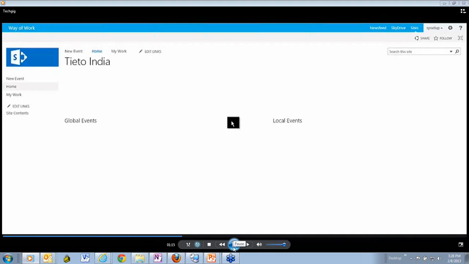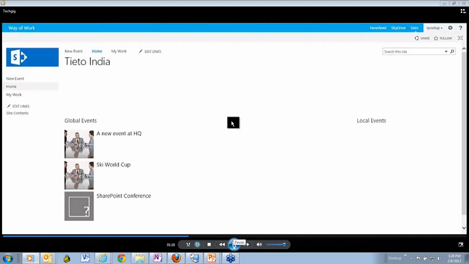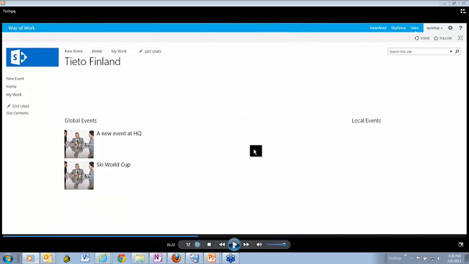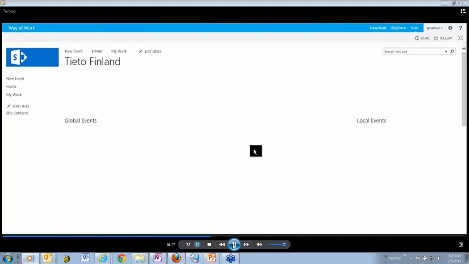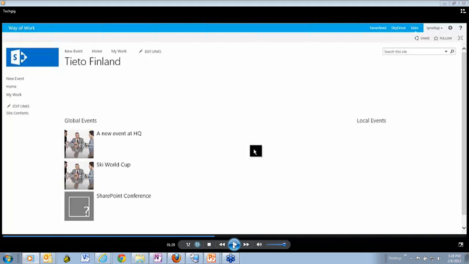You see SharePoint conference has shown up here on the left hand side, global, but I moved to Tieto Finland. It was not there. When I refresh it, Tieto Finland, it shows up there. As I said, it was recorded, so you could see that it came up very quickly, but it's not the case. You always have to remember.